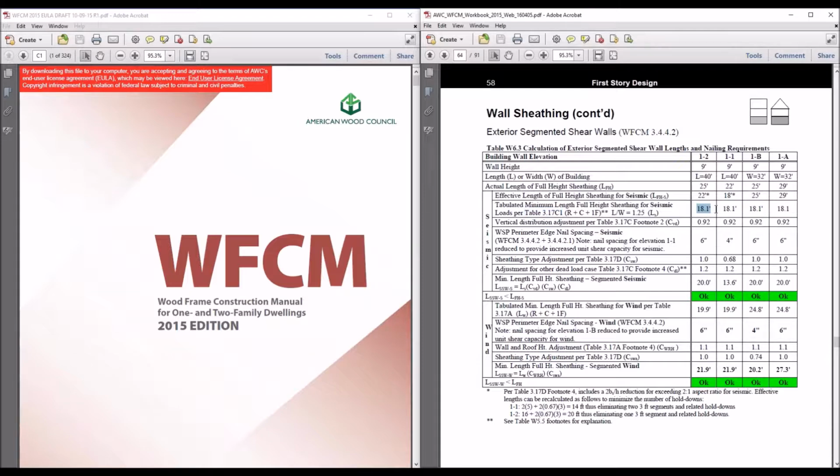Again, we're not going to repeat a lot of that information, just want to refresh your memory. And with that, even for this first floor wall, the 6 and 12 nail spacing works, and we've got enough sheathing. Even with all the adjustment factors, it requires 20 feet of full height sheathing length, and we've got 22 feet, so we're good for seismic.